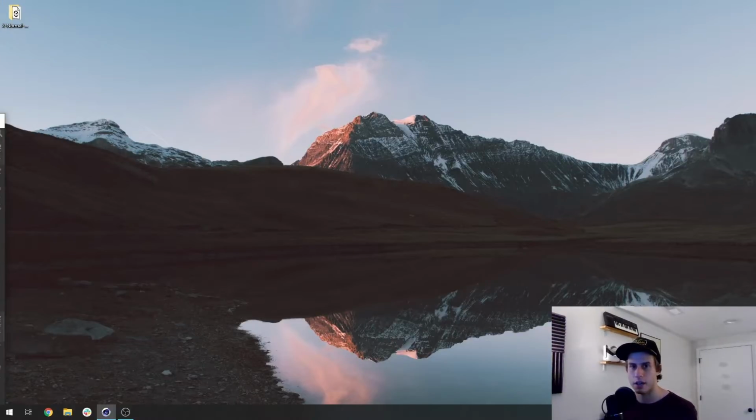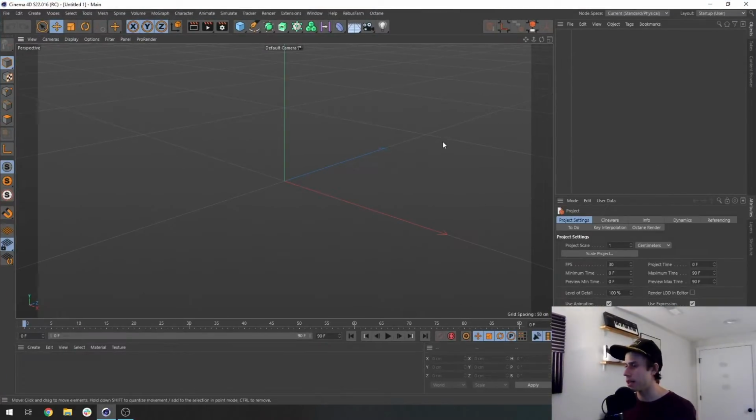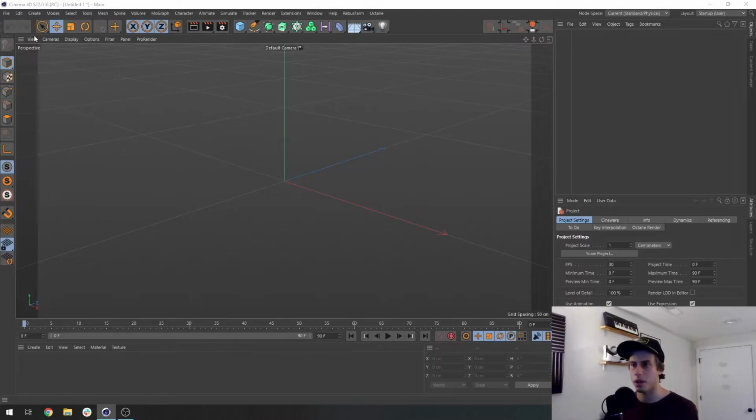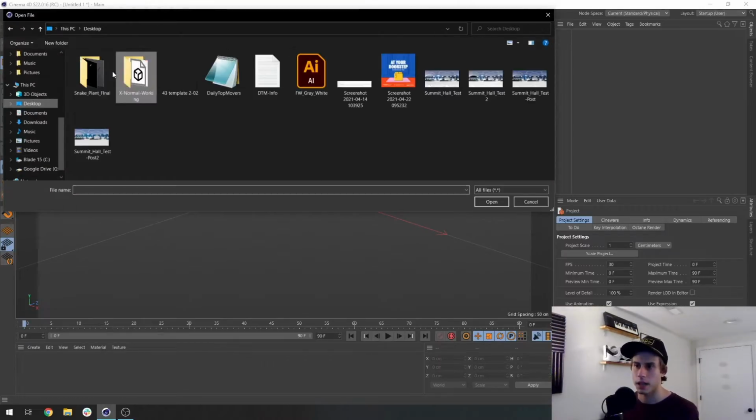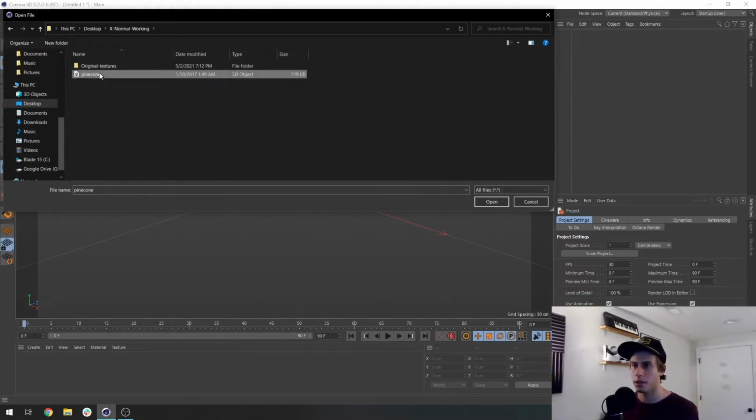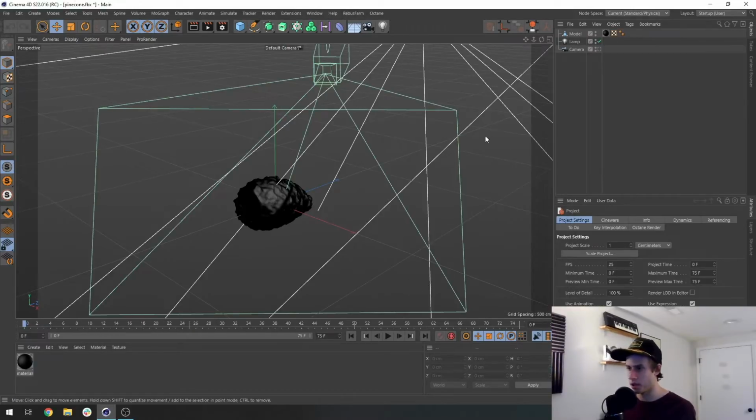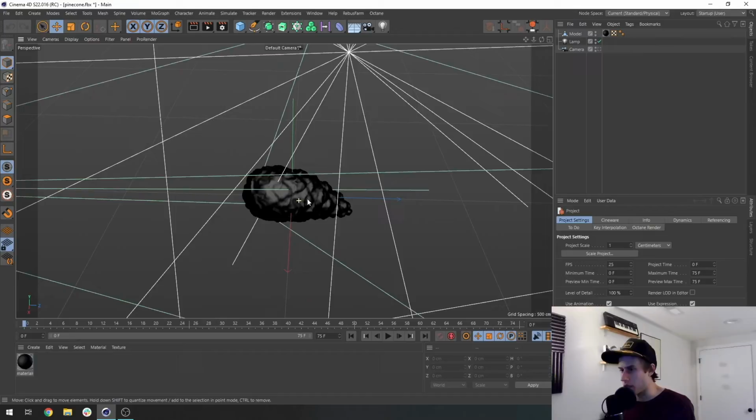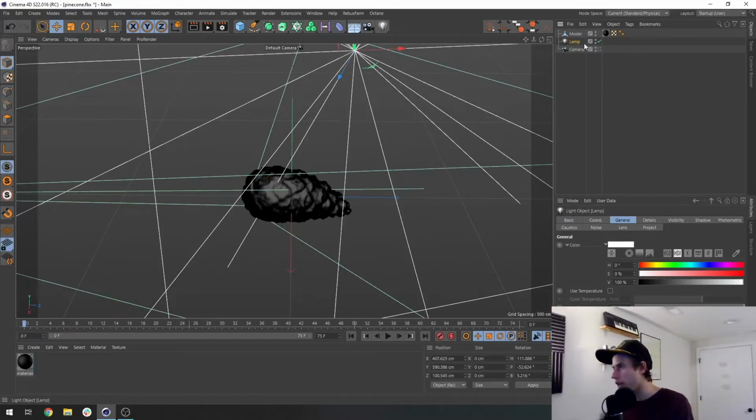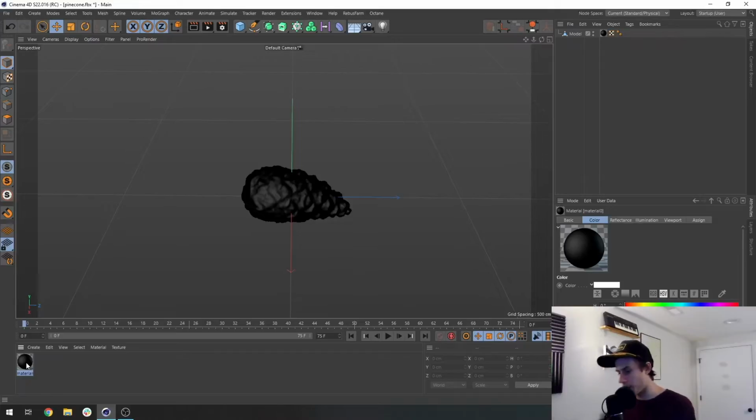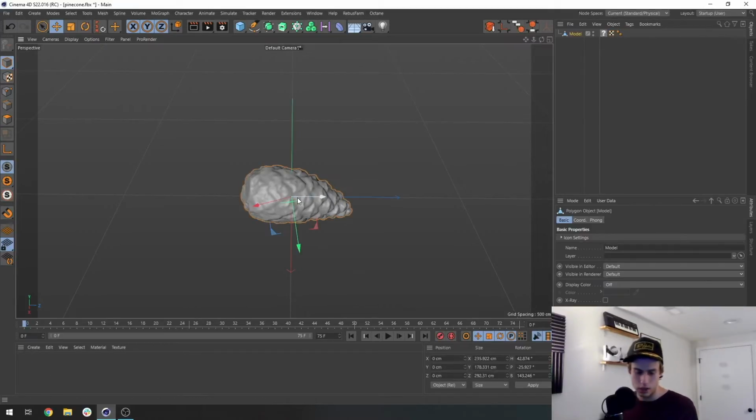So here's my Cinema right here, and I'm going to go in here and open a project. I have the Pinecone right here, so let's open that up. I'm going to leave everything default, just importing an FBX. It should all be good. Alright, so here we are. Let's delete everything in our scene. We don't need any of this. And right now I don't even need a material for this.